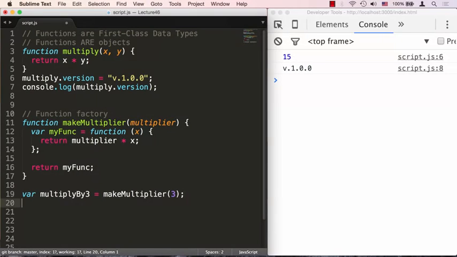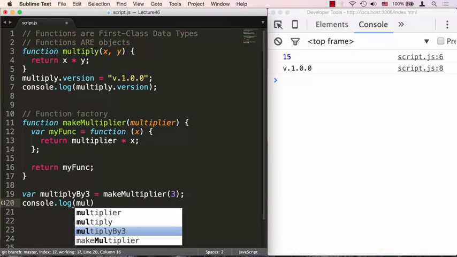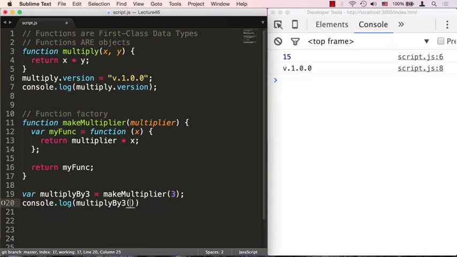In order to invoke it, we'll do console.log so we could see it. And we'll do multiply by 3, and we'll put, let's say, 10. So multiply by 3 times 10, so it's 10 times 3, and it should return 30 to us. Let's go ahead and save that. And sure enough, it returns 30.